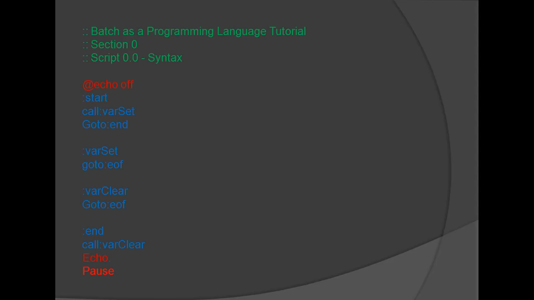Here is another look at the complete script 0.0, syntax. If you did not before, take time to pause the program and type the code into Notepad.